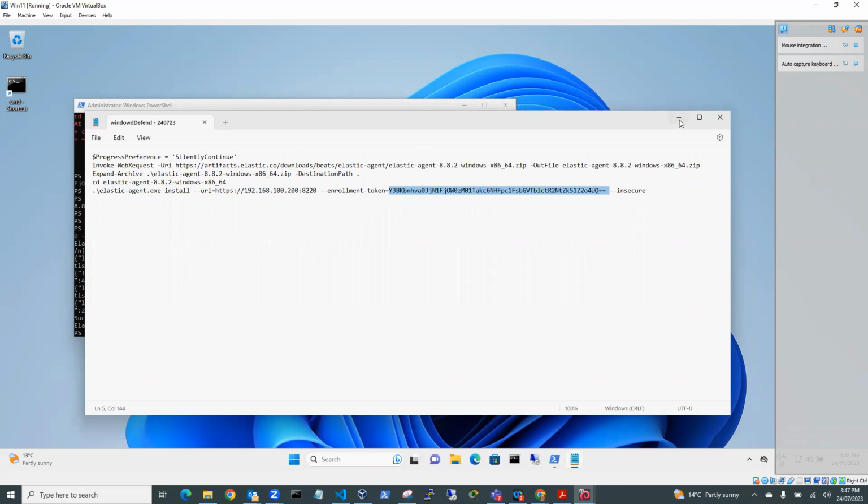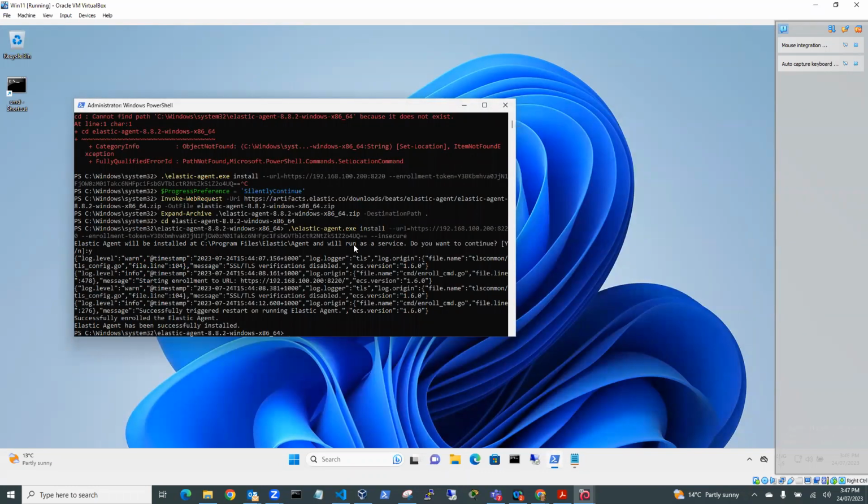When you run the script, you can see here I had to have a second go because I forgot to put the --insecure on the end. So this is my second attempt, and this is the script. It goes silently, but when it installs the Elastic Agent, it says the Elastic Agent will be installed in this location. Do you want to run it as a service? Do you want to continue? Yes. You give a yes, and then you start to see these JSON messages, and eventually you'll see successfully enrolled the Elastic Agent, and Elastic Agent has been successfully installed.